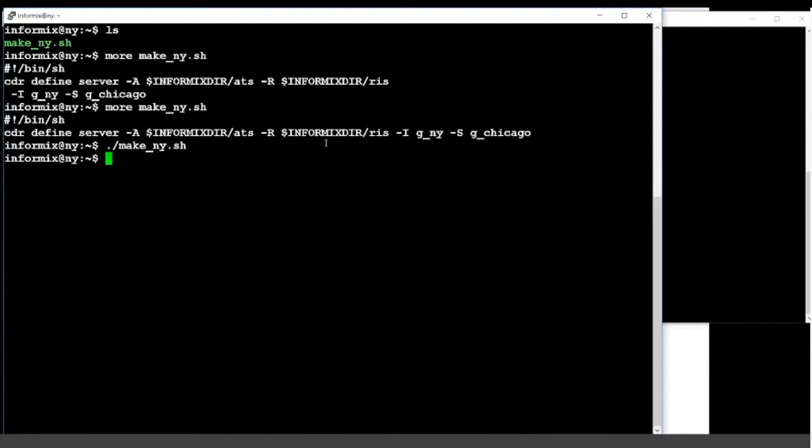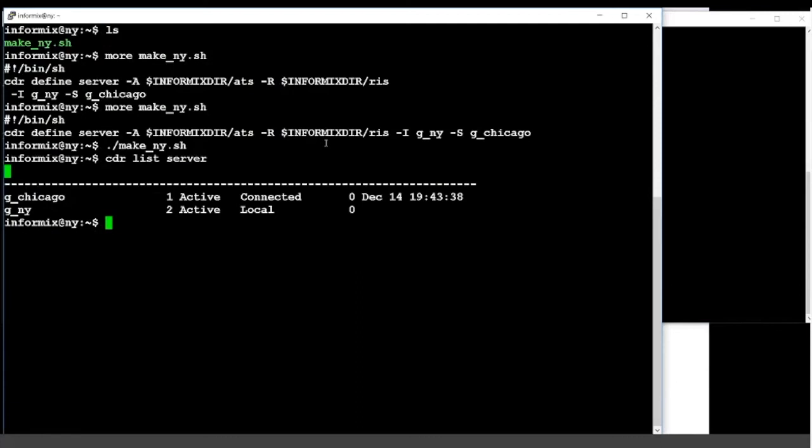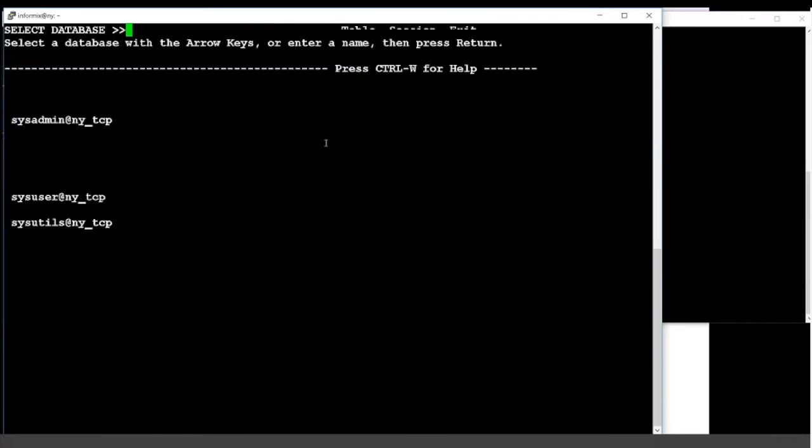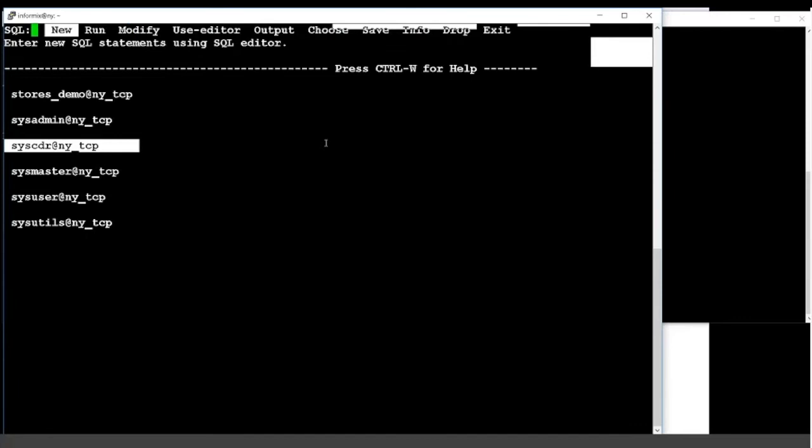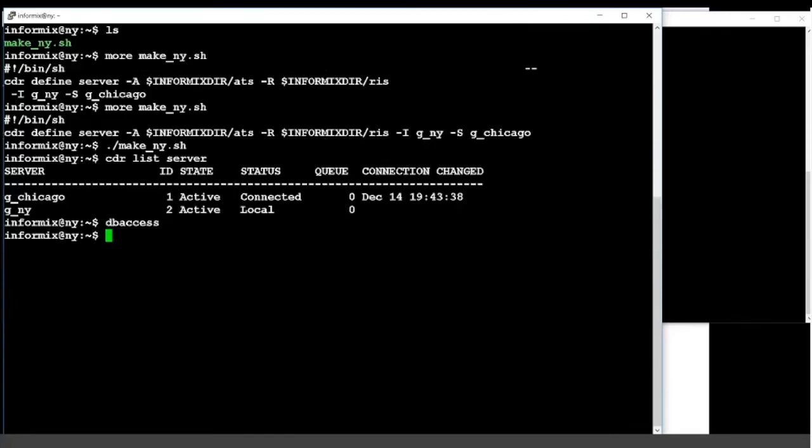So if I do CDR List Server, I see both of them. I see it connected. I see the last time that there was a connection change of any kind. I've got the information here, and I see that there's nothing in the queue. If I run DB access, I will now also see there's the syscdr database. So everything is created. So that's all there is to actually getting the servers up and running.